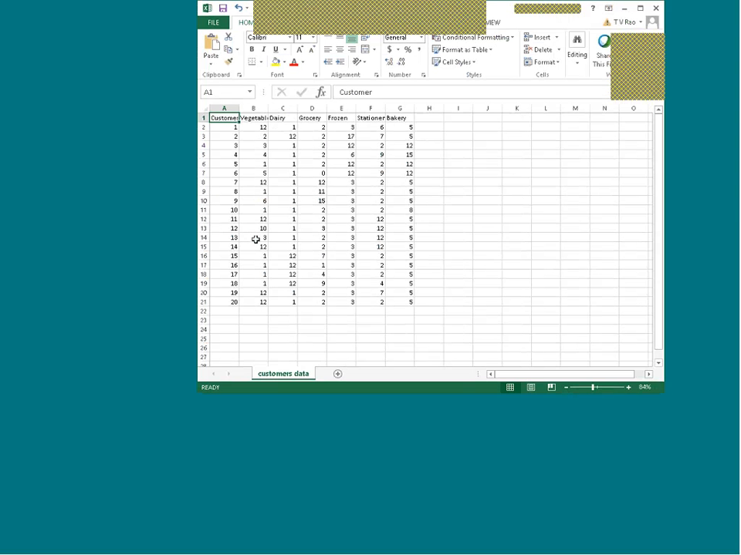Similarly, customer 12 bought 10 items from vegetable section, 1 item from dairy, 3 items from grocery, 3 items from frozen, 12 items from stationery, and 5 items from bakery section.